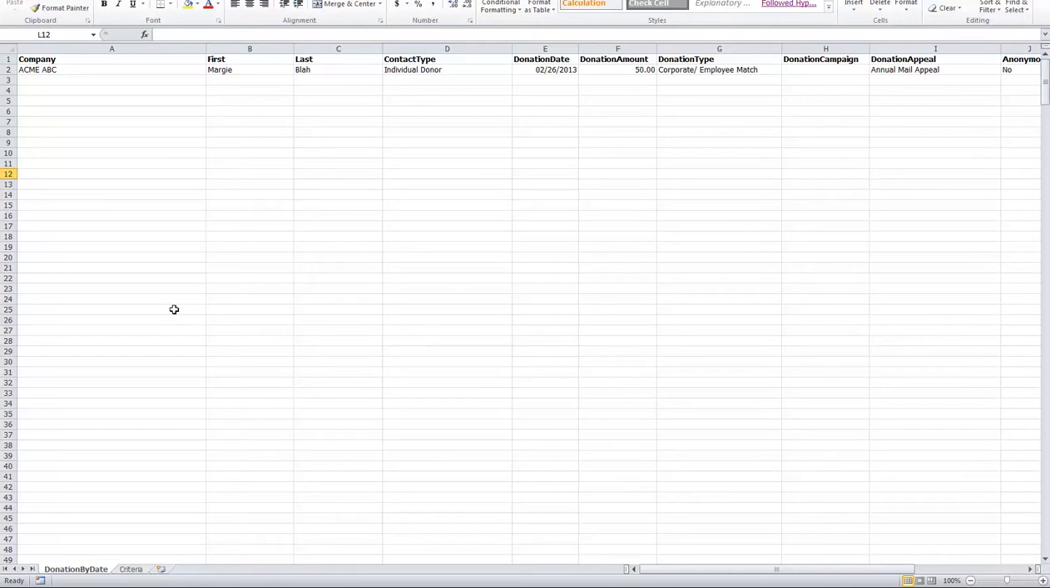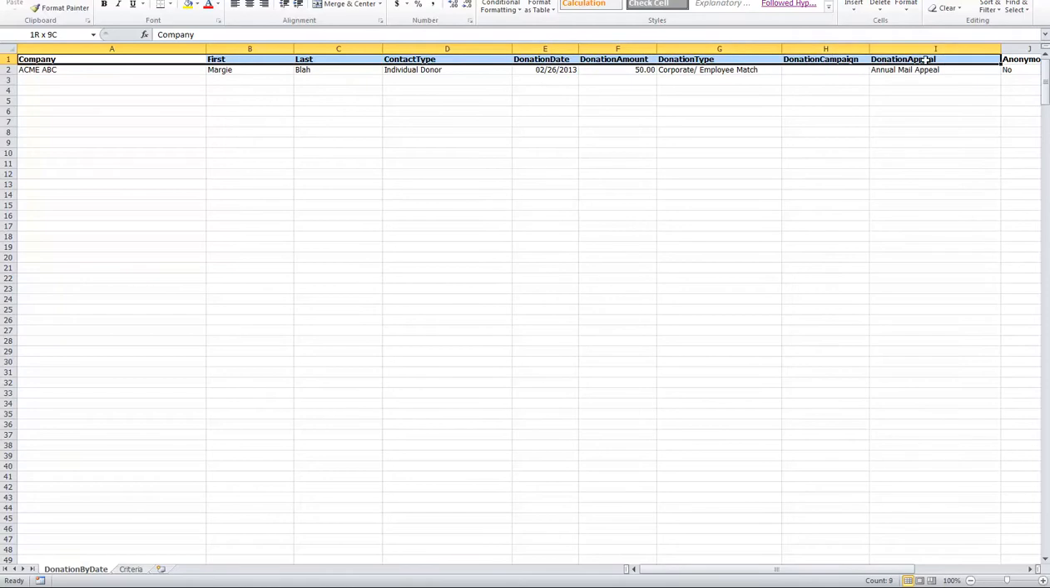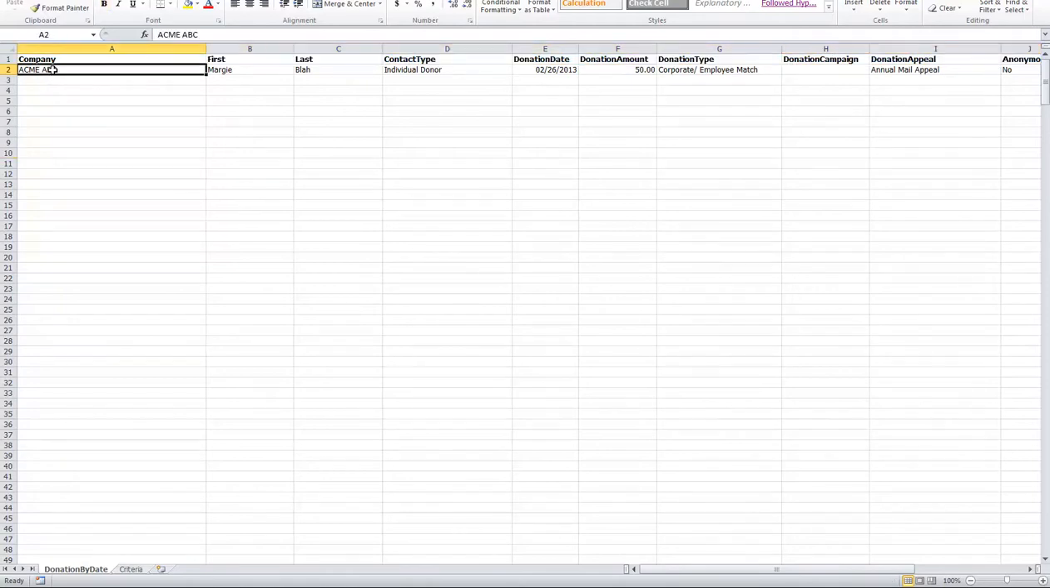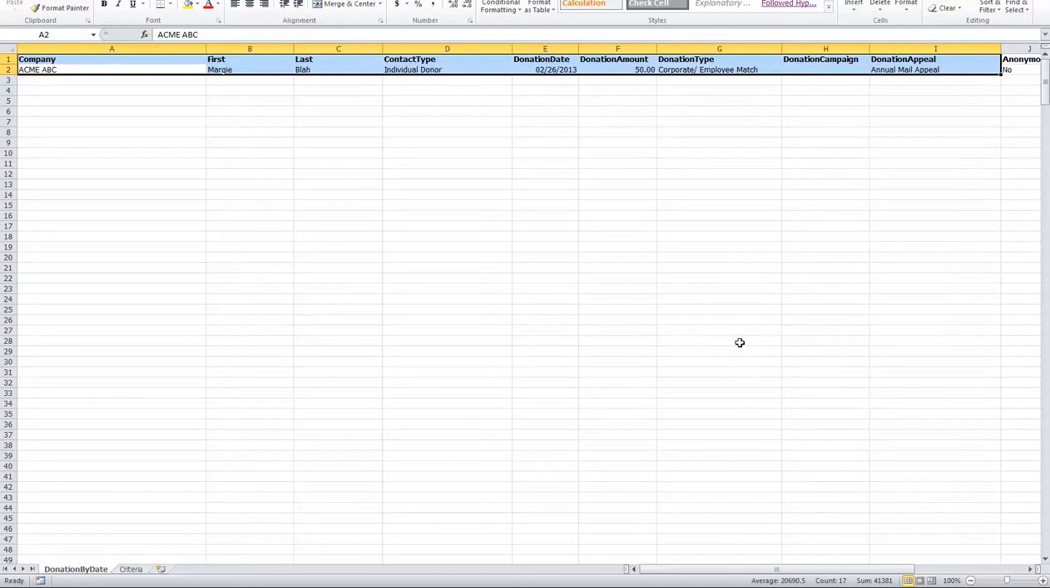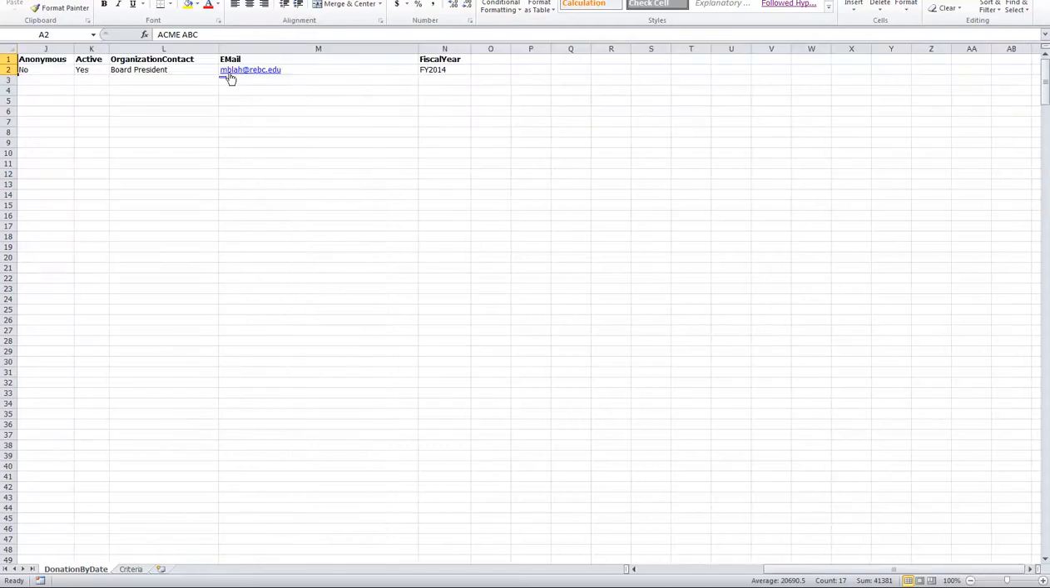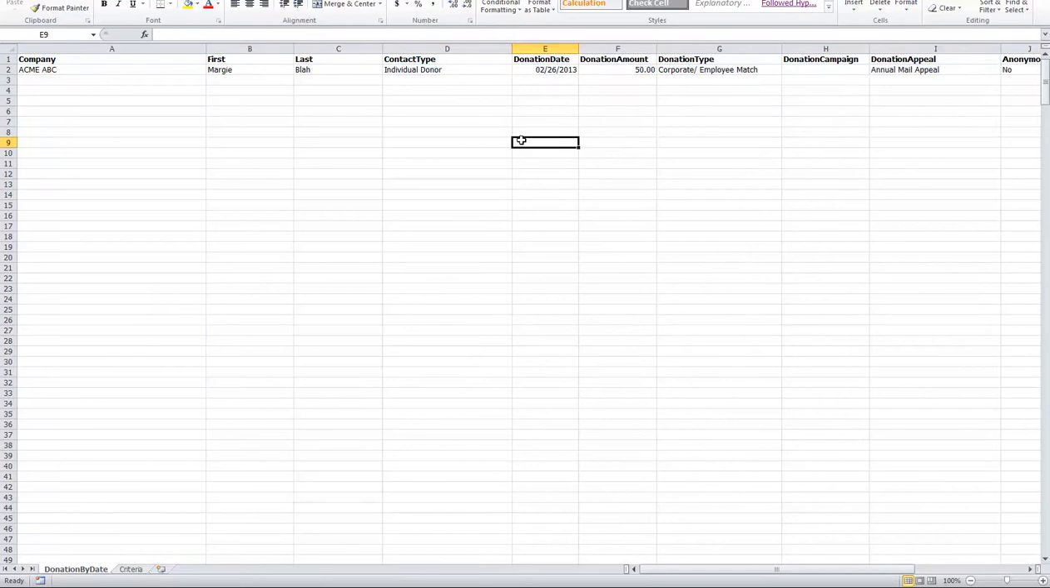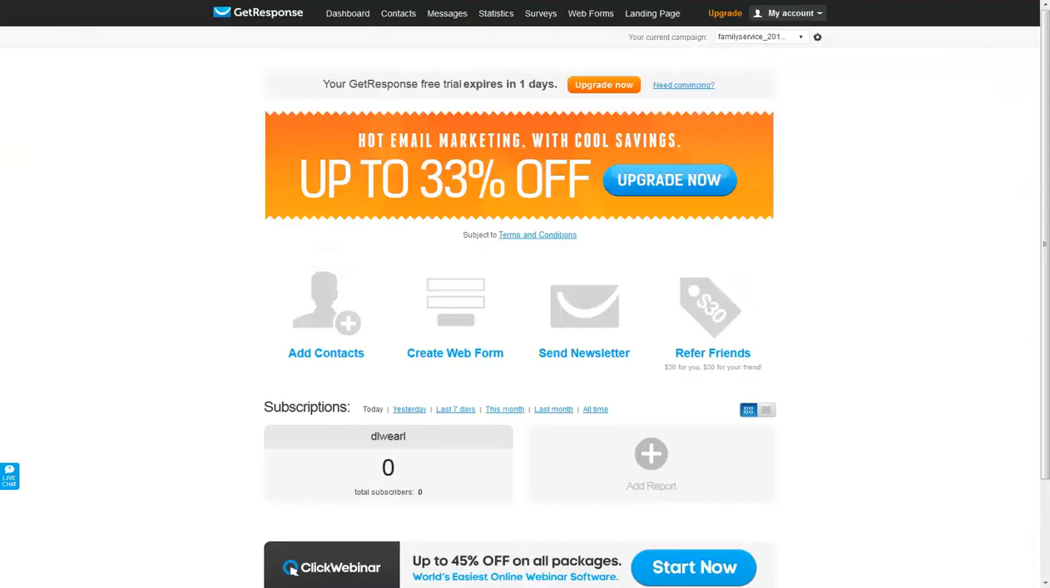This database was taken from the DonorSnap software, and this first line here are the headers in the default export from DonorSnap. And this is a fictional contact complete with a fictional email and everything else that came out of DonorSnap. So we're going to import this individual into GetResponse.